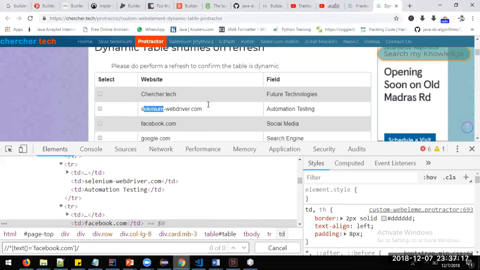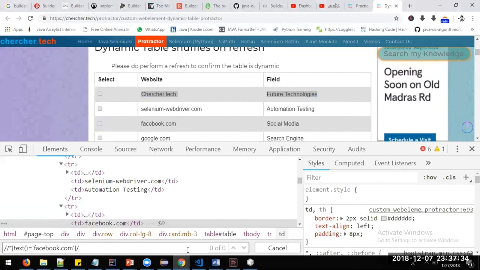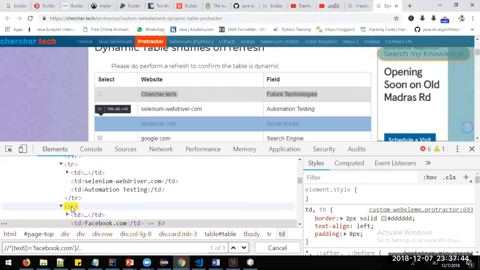cells in that particular table belong to a row. Now consider Selenium WebDriver, this checkbox, and this automation testing is going to belong to one TR. This first one belongs to a separate TR. Now we can use the relative XPath. Like if I put slash dot dot, we'll get the total row. Inside this row only we have our checkbox, right?